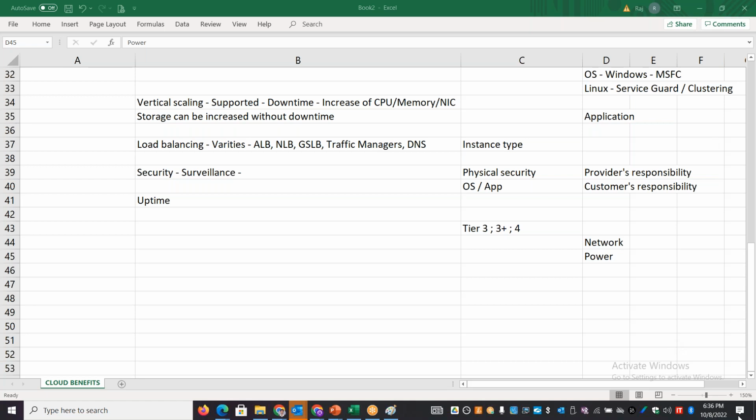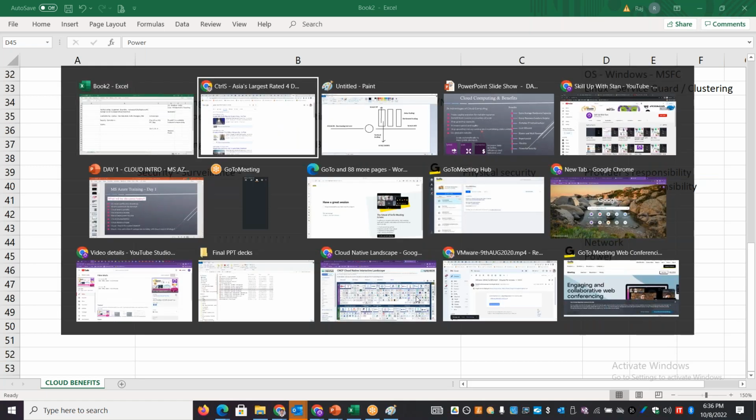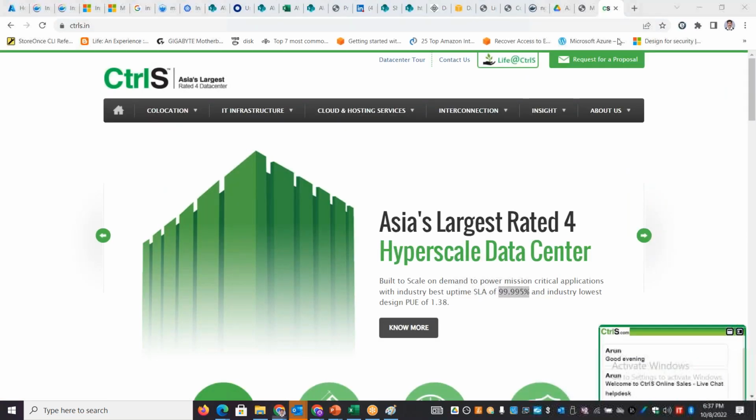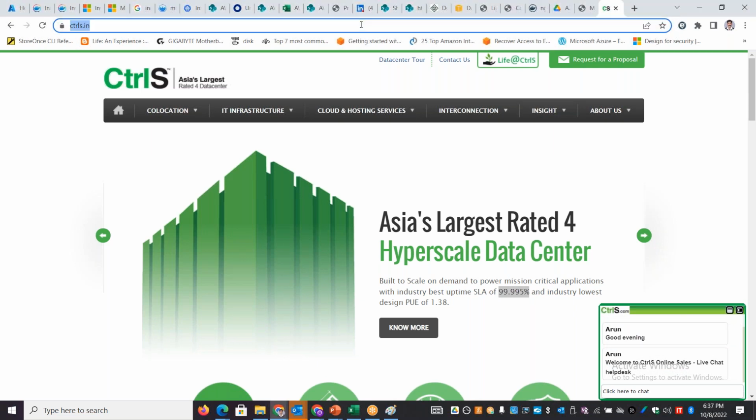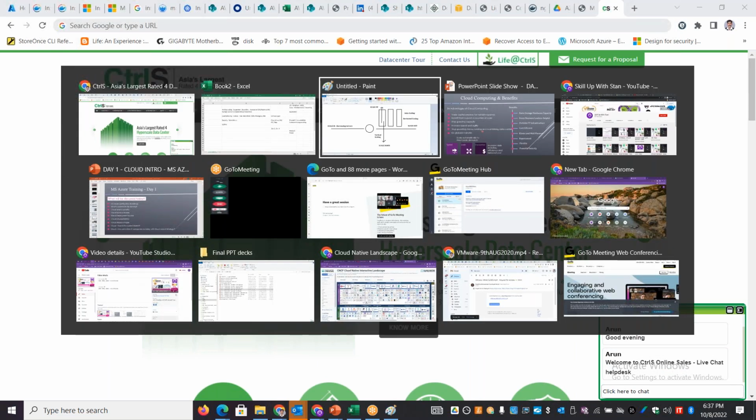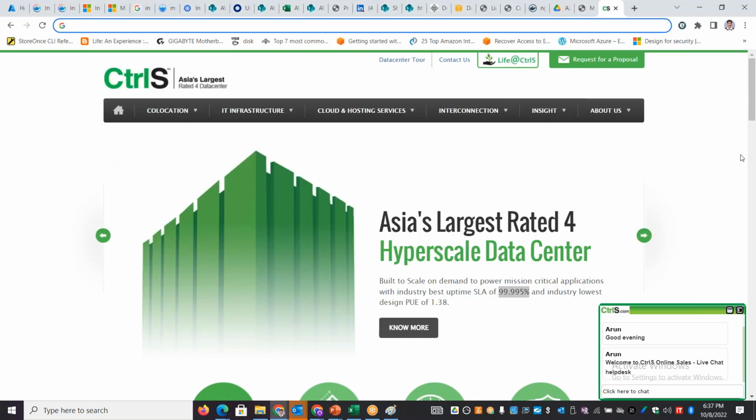Let me just share the ControlX data center link. You can also watch the data center tour, because many of you who are born in cloud or who are starting your career in cloud might not have visited a data center. So maybe you just have to see how a data center looks.